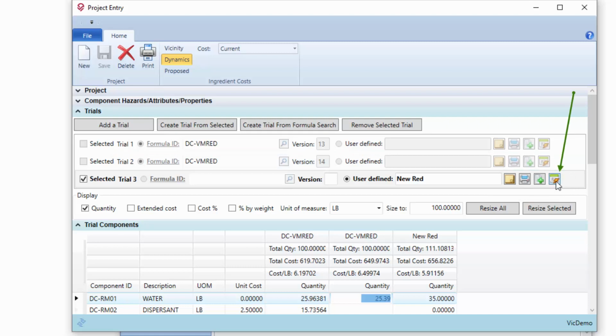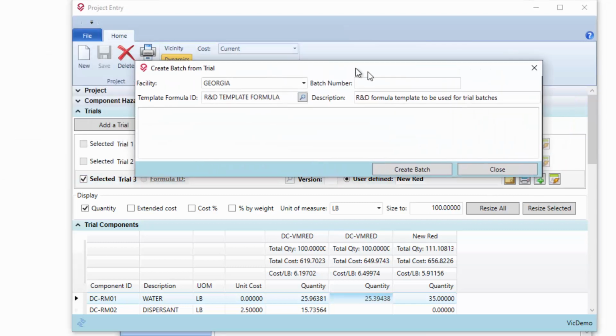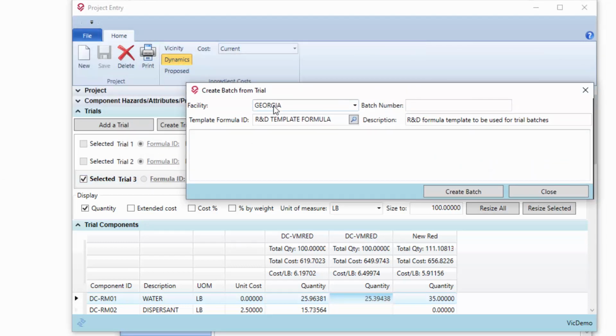And we've added a new icon here that says create batch from trial. Just select that. A dialog box comes up and it asks, in what facility do you want to create this? My default production facility is a facility called Georgia. And what I'm wanting to do is actually make this facility my R&D lab. So it's going to have batch tickets that are relative to the R&D lab, separate and apart from my regular production. So I've created an additional facility out there just to handle these types of batches.